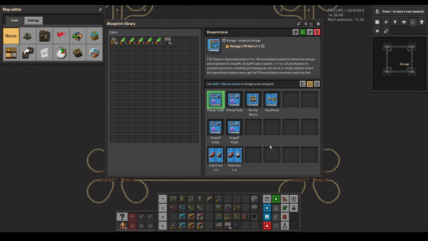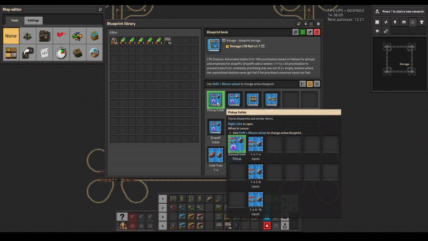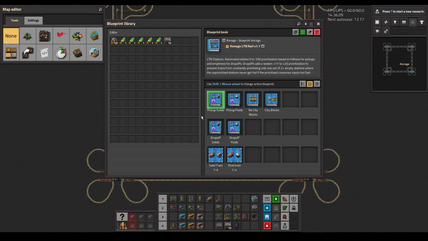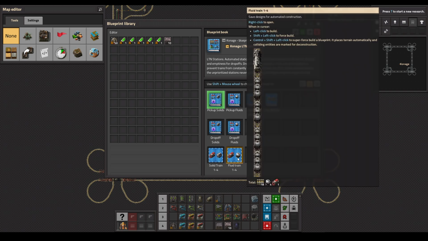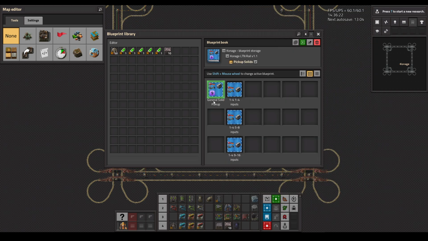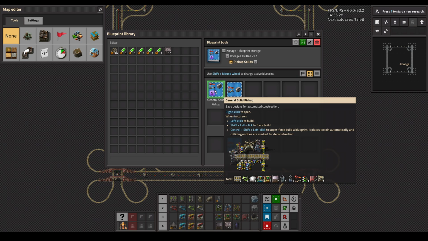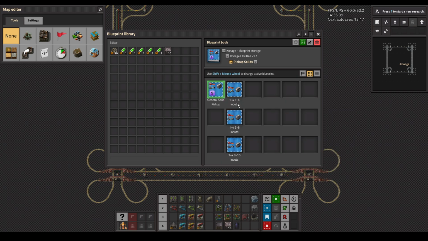The best way to start is to go through the book and explain what all of these are. These are the pickup stations, the drop-off stations, and the actual train for solid items. These are for fluid items. If we go to the pickup stations, you can use this blueprint to make your own stations. All of my stations are designed for 1 locomotive, 4 wagons.